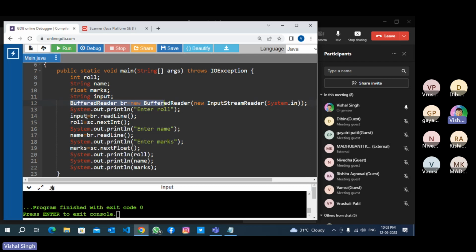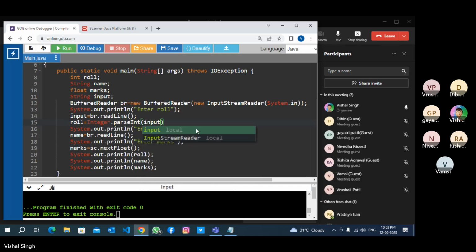So inside this input, suppose you have provided 15, so it is a string. Now you have to convert that string into an integer. So roll is an integer. Roll equal to Integer.parseInt. That is how we convert any string value into an integer. To convert from string into float, Float.parseFloat; Double.parseDouble; Byte.parseByte; Short.parseShort; and for string, readLine.